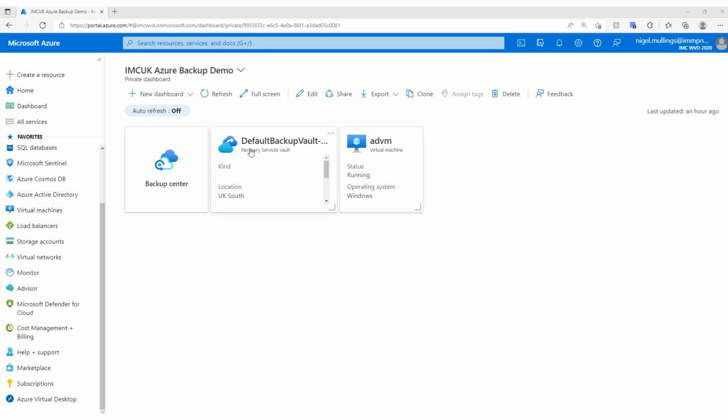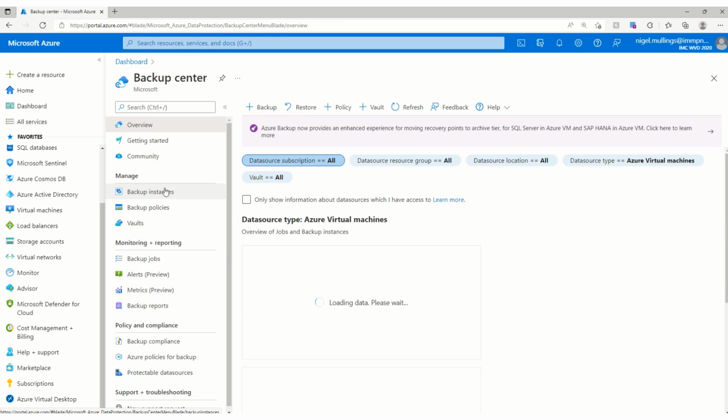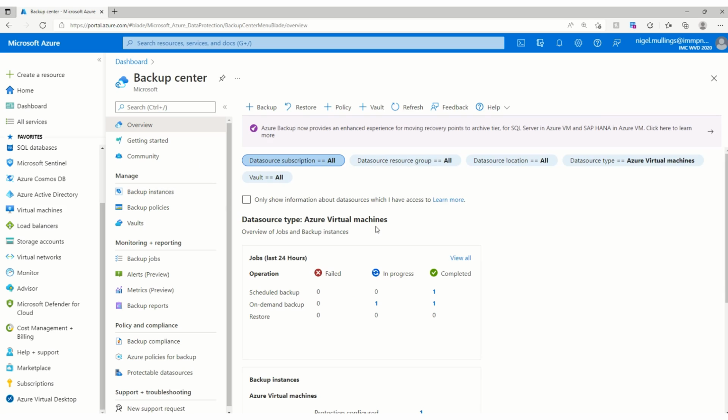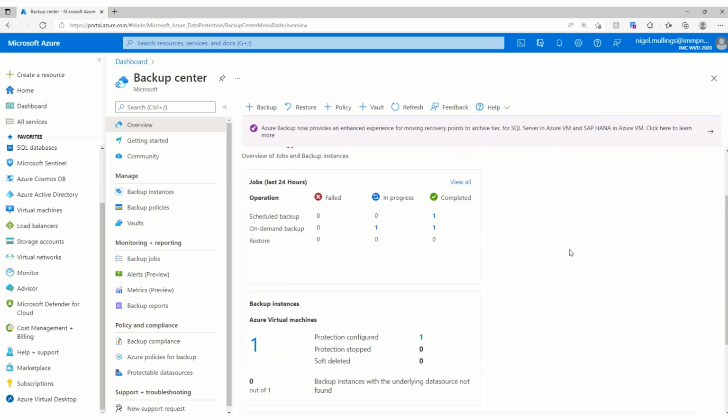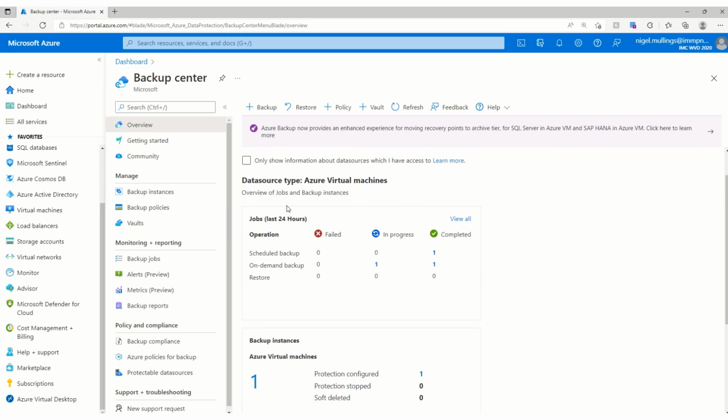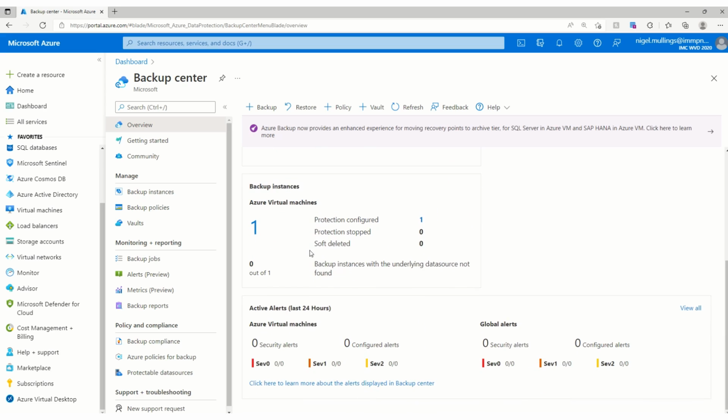But before I do that, let's have a quick look at Backup Center. So this is the overview pane for Backup Center. It gives you a quick overview of the jobs and backup instances. You can see I've got one in progress, one completed, scheduled, and one on demand completed, backing up that one VM, AD VM.